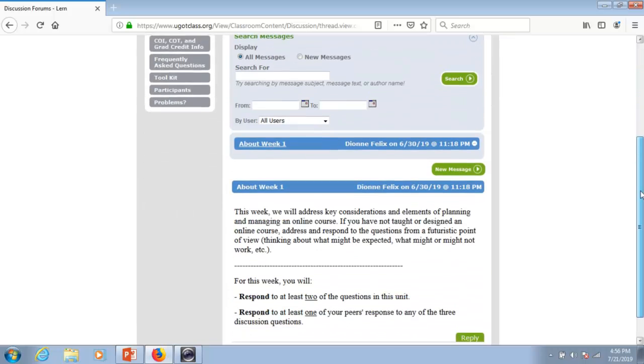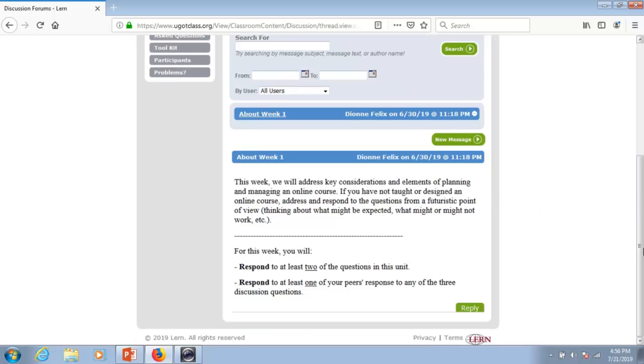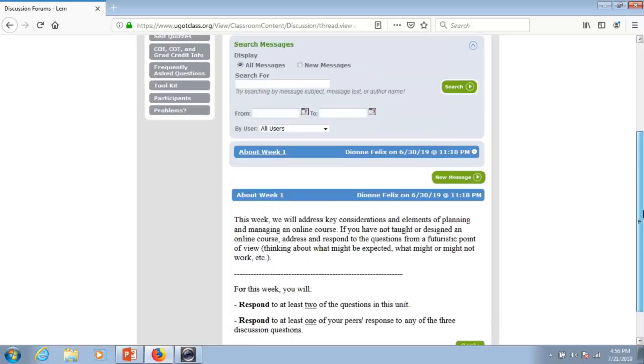Once inside the discussion forum, you can click on the green New Message button to start a thread, and the green Reply button to respond to a classmate's post or your instructor's post.